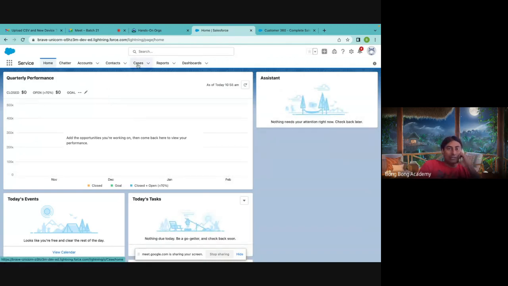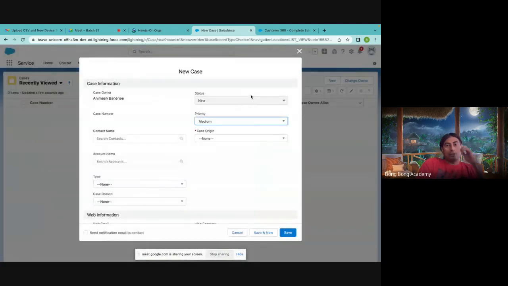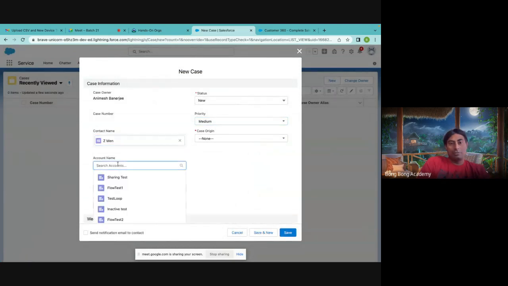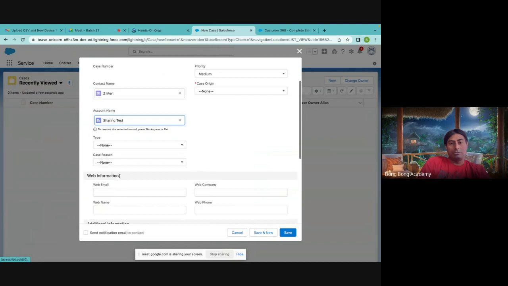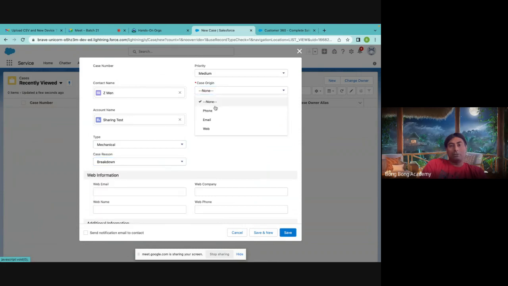Here you see case is the major tab. So you can raise a case just like any other record. You say which person called me, which company it belongs to, and what is the type of case: mechanical, electrical, anything. You can change this according to your needs. Maybe there is a breakdown. Case origin is phone, email, and web by default. So probably he phoned me. It is a high priority ticket for them, right?